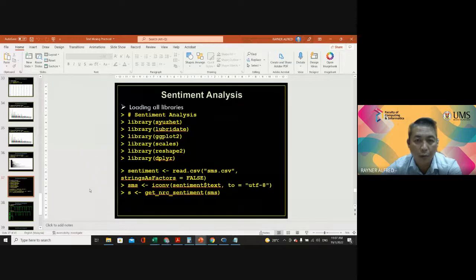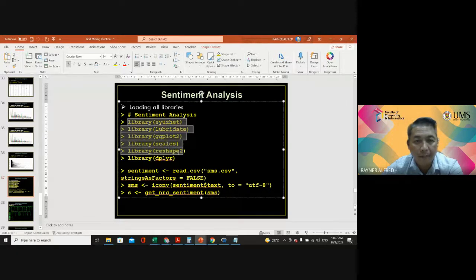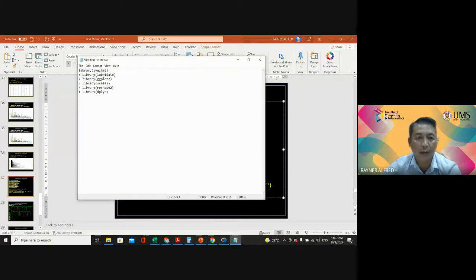Okay, now we want to do the sentiment analysis. Just now we had a look at how to explore the SMS. So now we want to do the sentiment analysis. So we have this command. Basically what we want to do is load all these libraries.